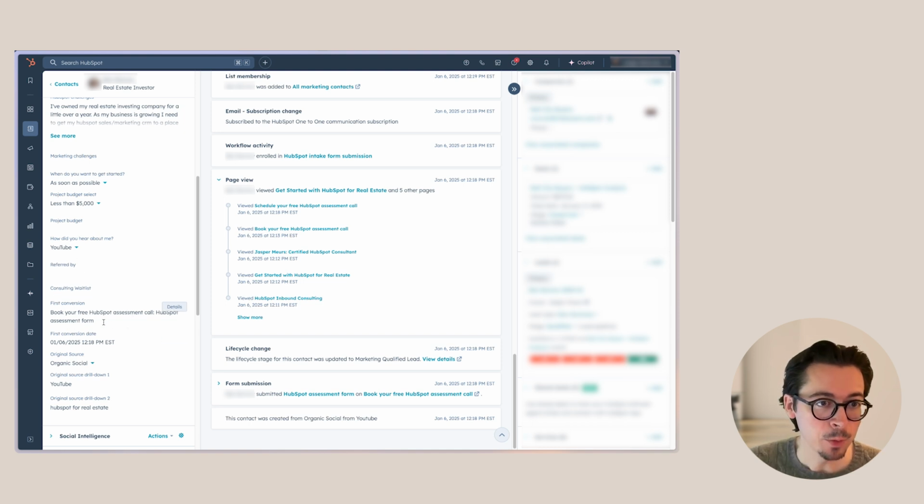Then here we can see the first conversion. So this shows us the page that the conversion was on and also the form. Then the first conversion date, the original source, so that would be organic social. The drill down 1 gives us a little bit more detail, so this came from YouTube. And then drill down 2 gives us even more detail, so I know that he came in from a HubSpot for real estate video on our YouTube channel. And that's great information to have.